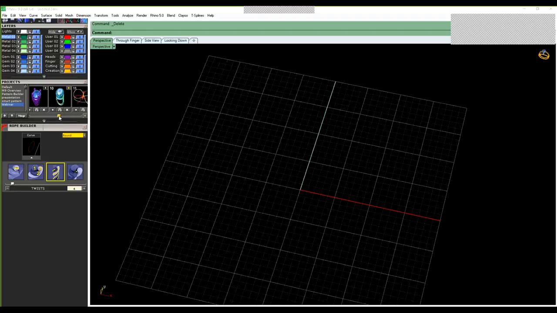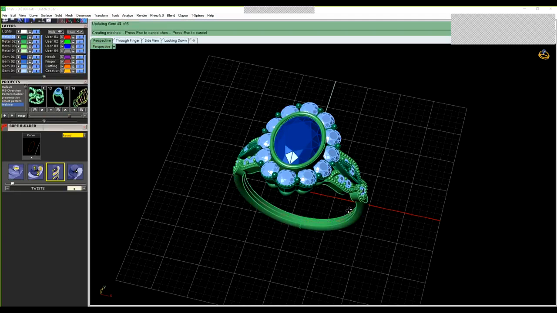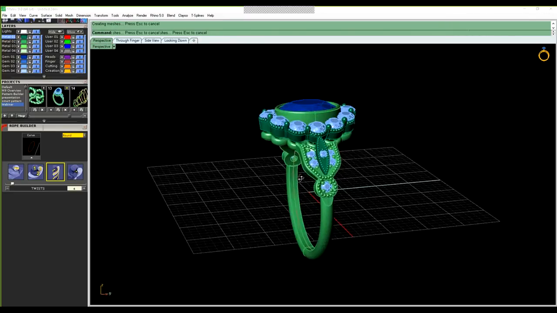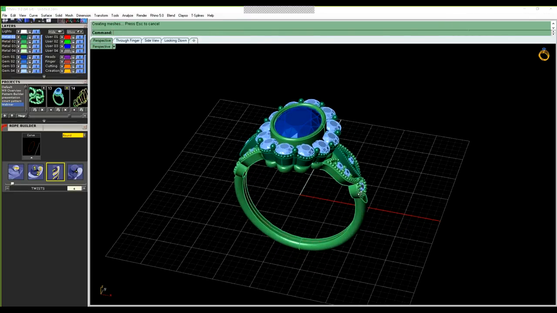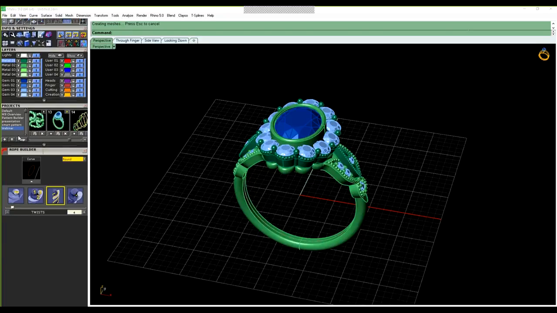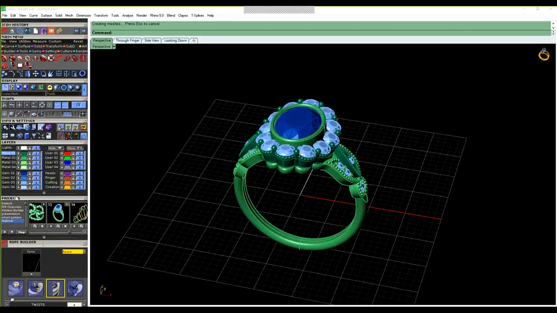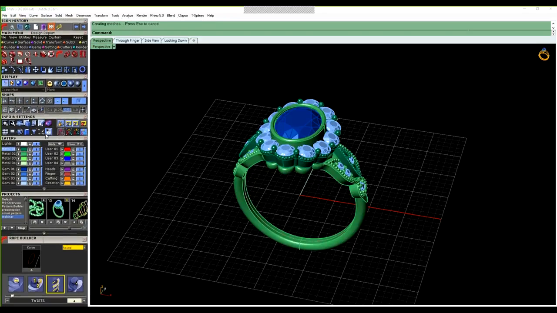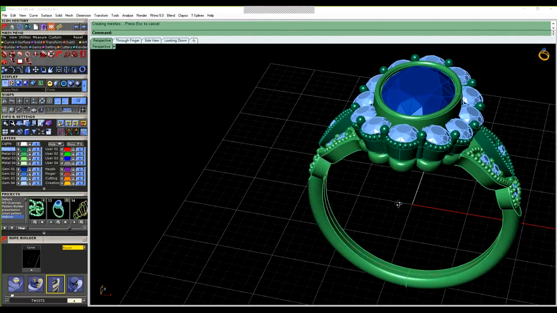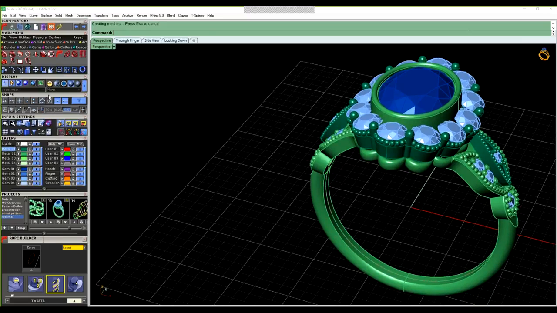Design report is next. So I've got a ring out here, just different size stones, different metal, and so on. So design report is not new to 9, but we've added some functionality to it. So design report is right here. Let me move my ring over here so you can see. And I'll click design report.